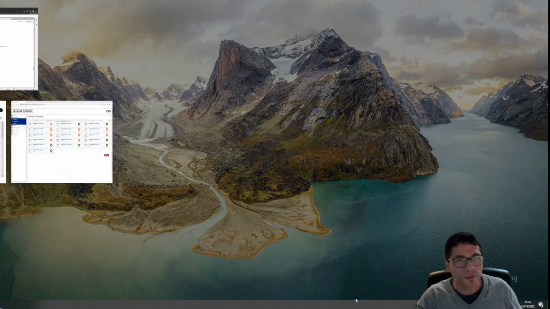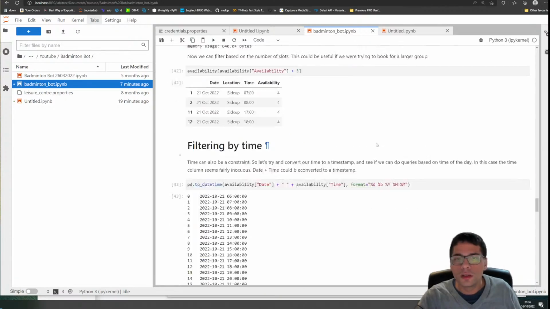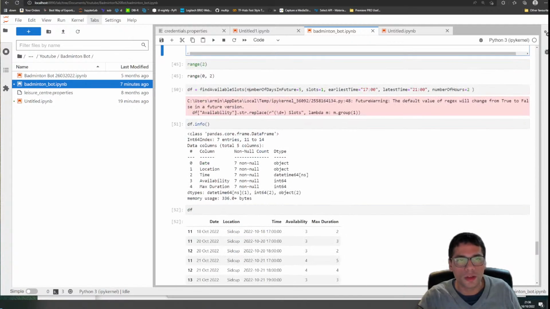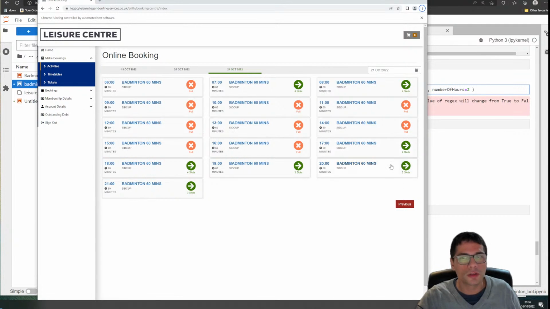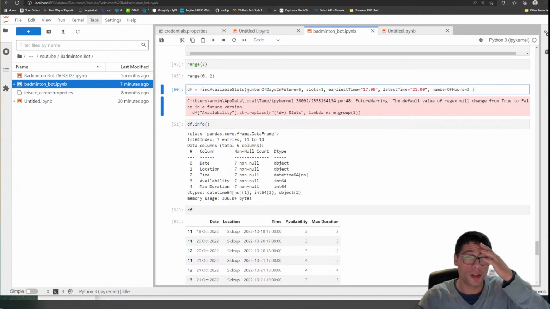Okay, let's get going. So I have here a function. I'll just run it once so you can see what it does. I have a browser open already. If I run this function, I'm saying a number of days in the future: I want to check for the next 5 days. I want to find one slot. And these are my criteria, from 5 o'clock to 9 o'clock, and then the number of hours that I want. So I'm going to run this.